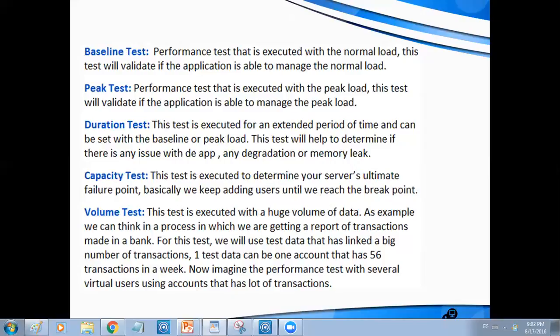Then we have the duration test. This test is executed for an extended period of time and can be set with the baseline or peak load. Basically, this test will help to determine if there is any issue with the application, any degradation or memory leak.